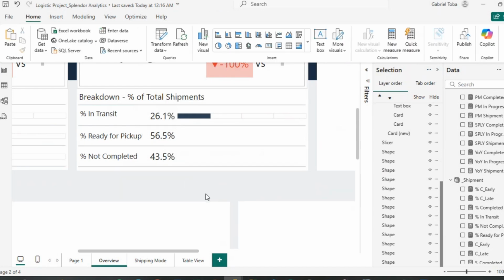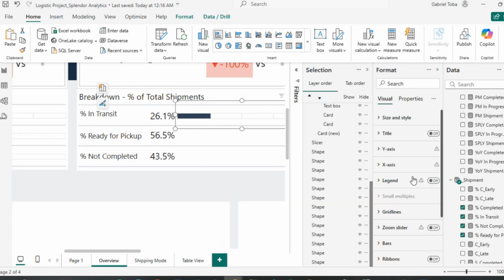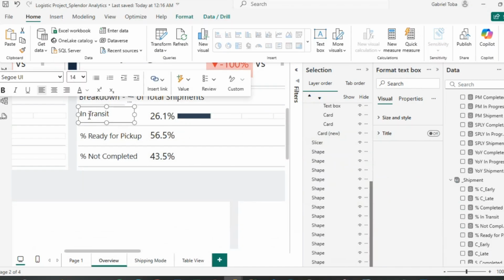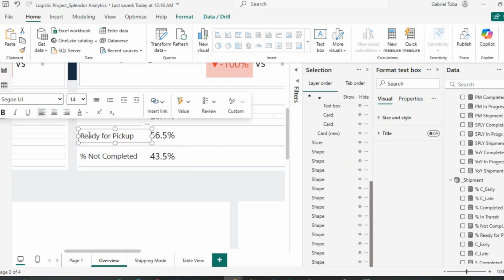Okay, I think we are almost there. So for this here now, I don't need this 4. I need just 3. So the 3 that I need is in transit. Let's see what I did here. I have the 4. Maybe I don't even need to have percentage here. Since I already have it as its heading, I'll just do this.